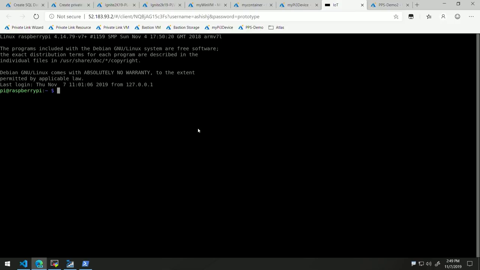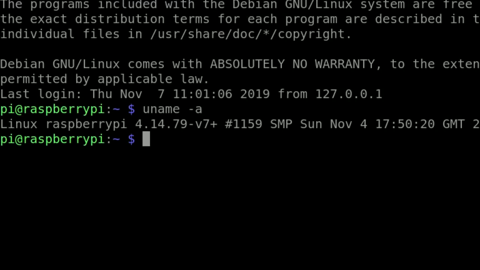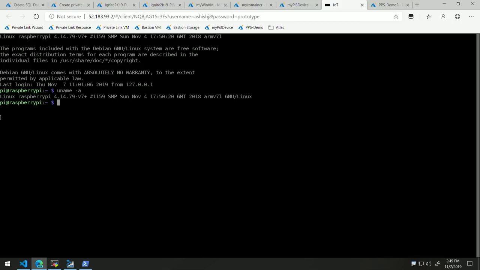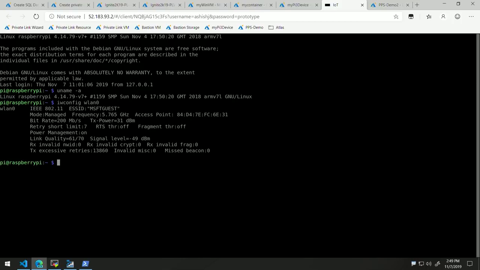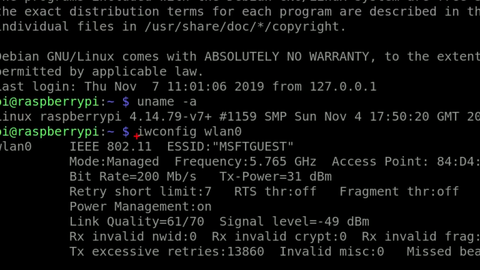This device, this is a Raspberry Pi I'm connecting to over in Redmond through Bastion. The thing is not on the internet. In fact, just to prove to you it is a Raspberry Pi. There, Raspberry Pi. And to prove to you that it's not on the internet, it's on the Microsoft guest Wi-Fi network back on campus.